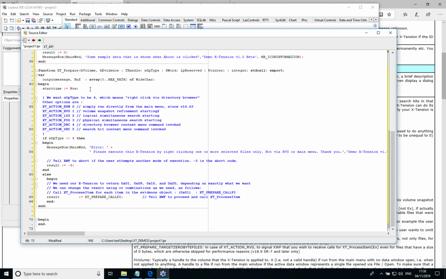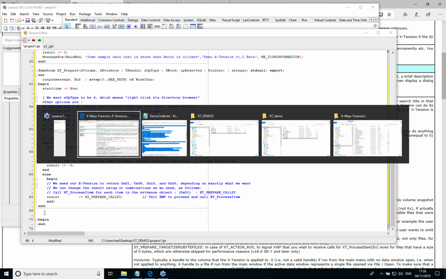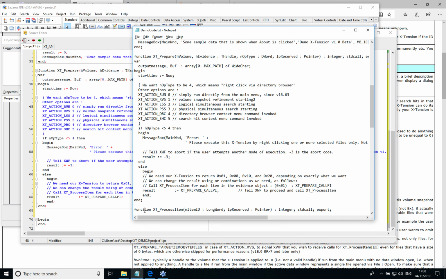Okay, so that's XTPrepare. What this function will do when X-Ways Forensics calls it is basically tell your extension, this is the volume handle that I want you to look at. I want you to store the start time in this variable here. I want you to check that the NOP type is of an acceptable value for me to continue. And if all of that is the case, then the next thing I want X-Ways Forensics to do is to call process item.